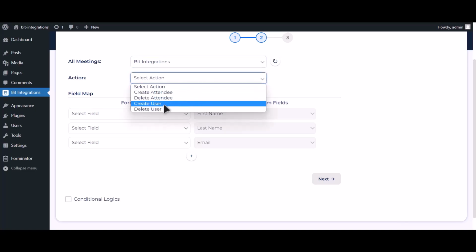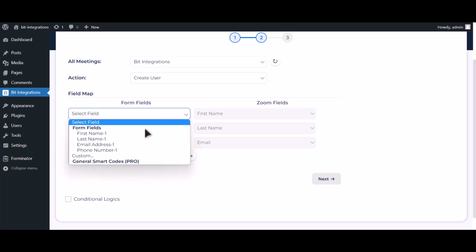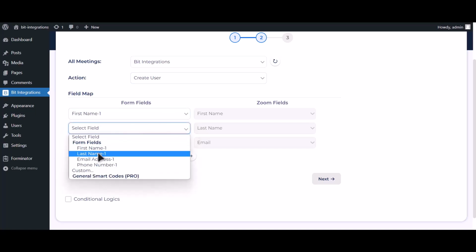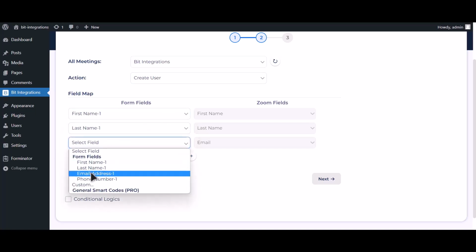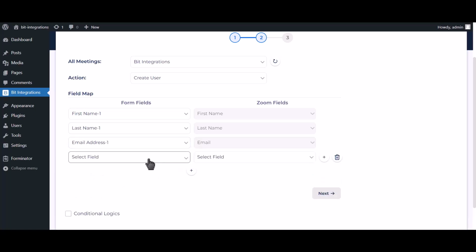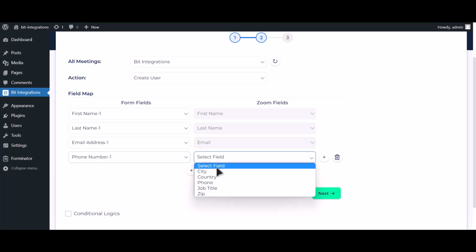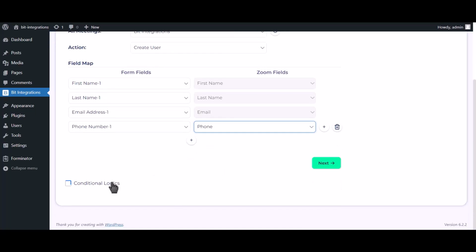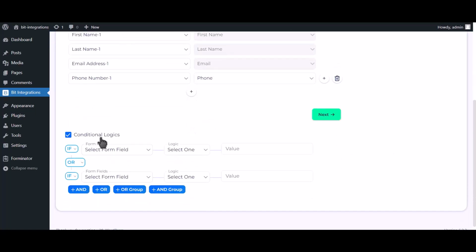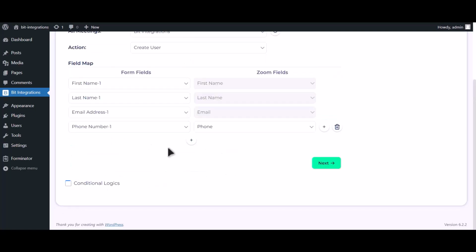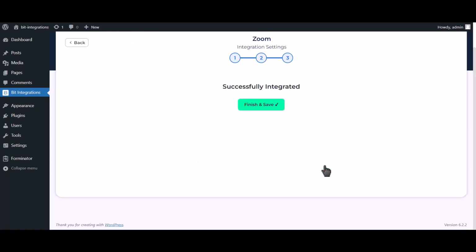Select an action. Map the respective fields. Here is the conditional logic. You can use it if you want. If the condition matches, then a user will create to Zoom. Click Next. Click Finish and Save.